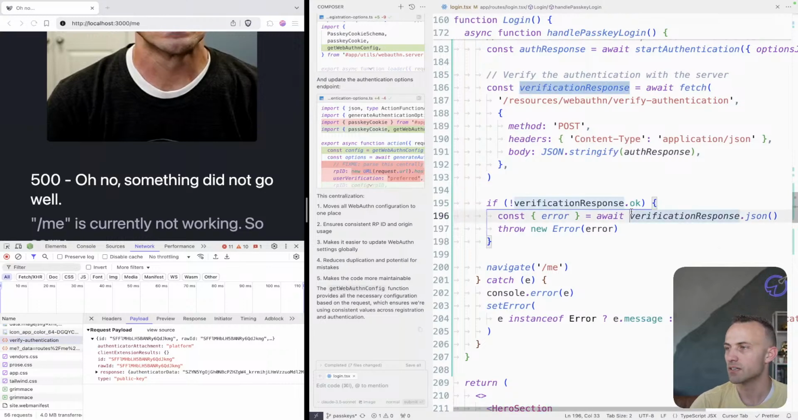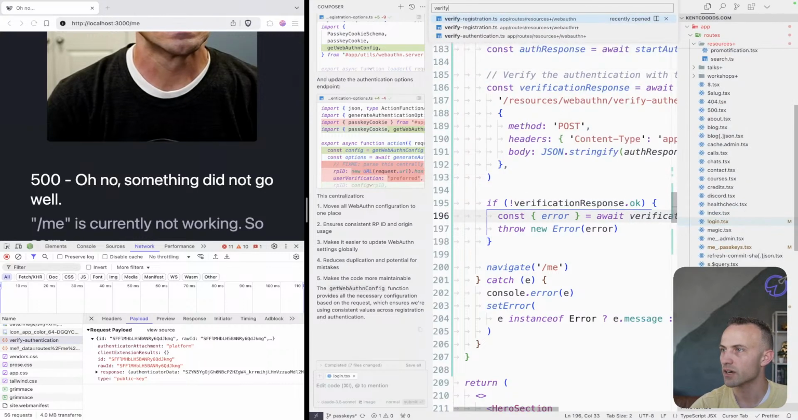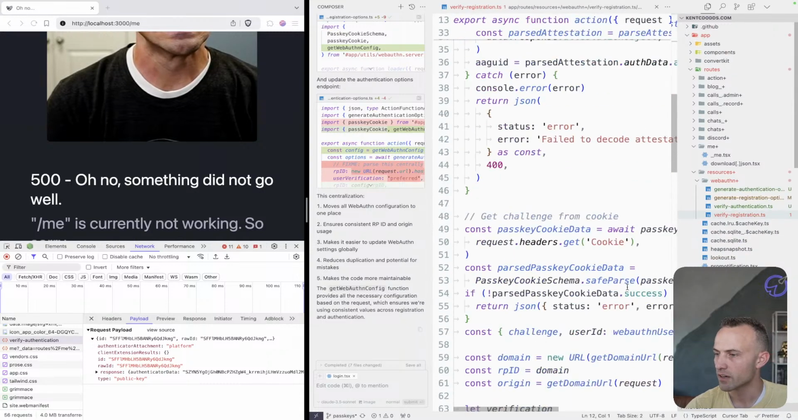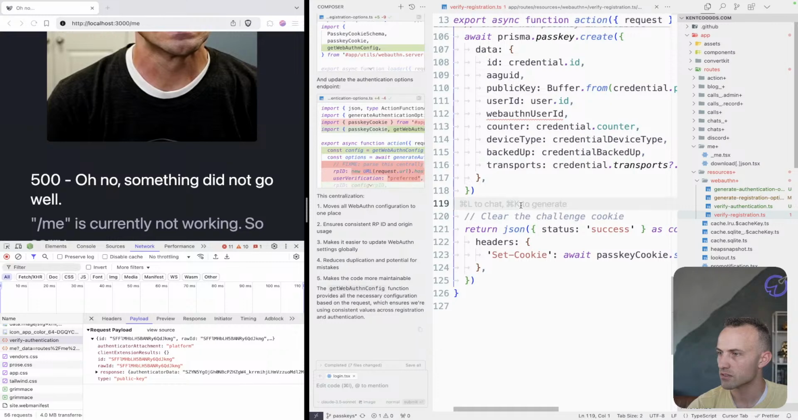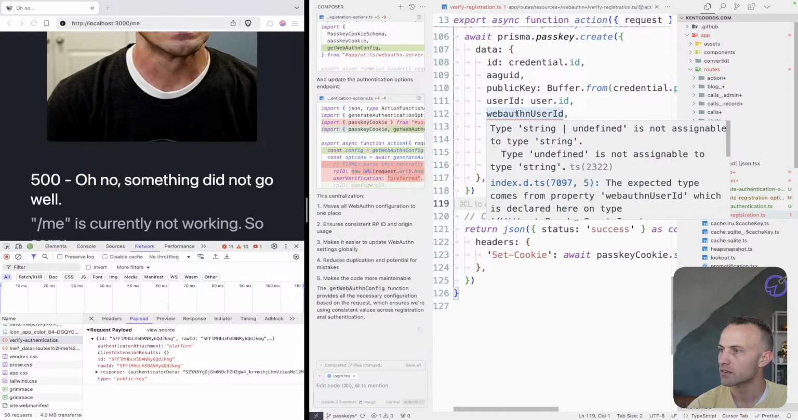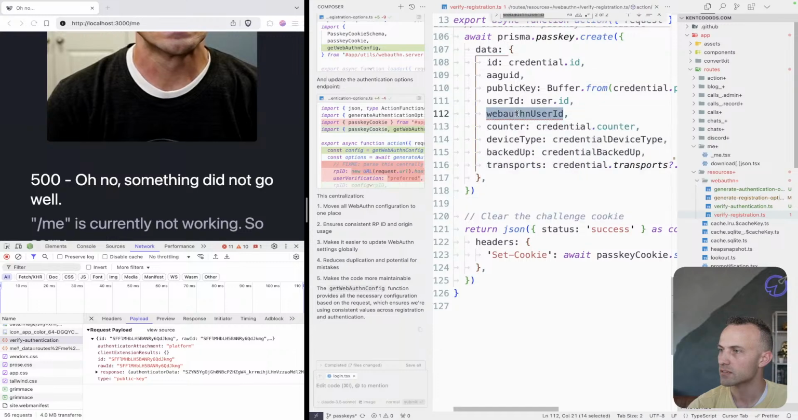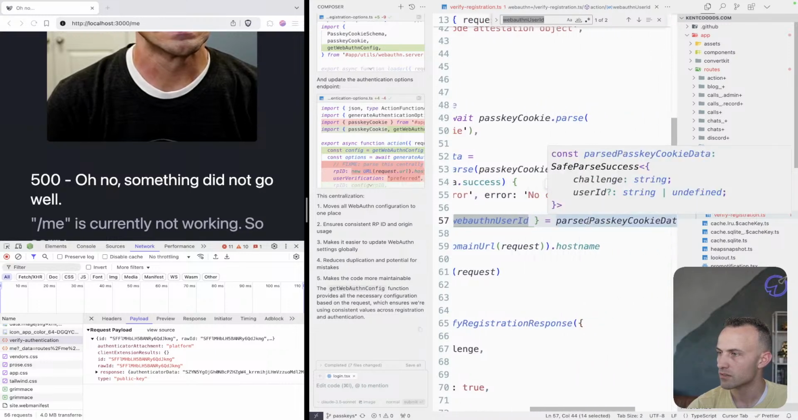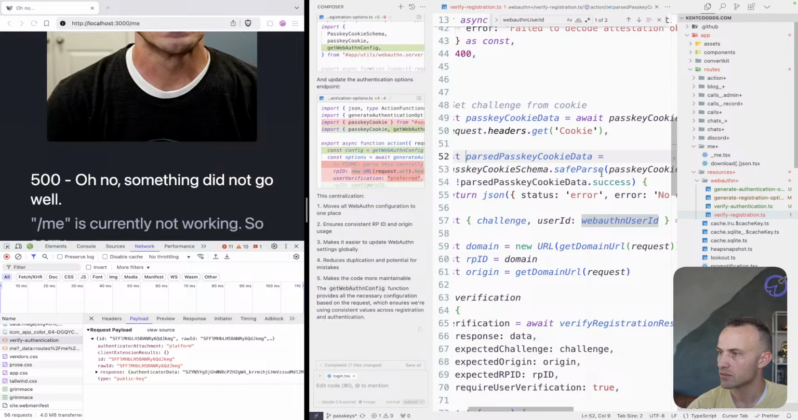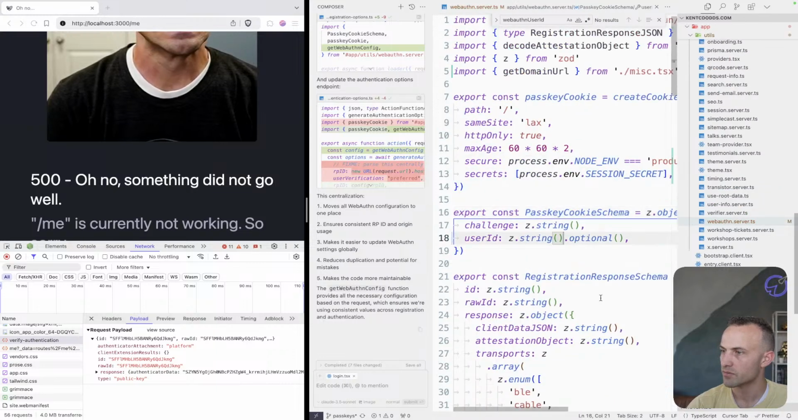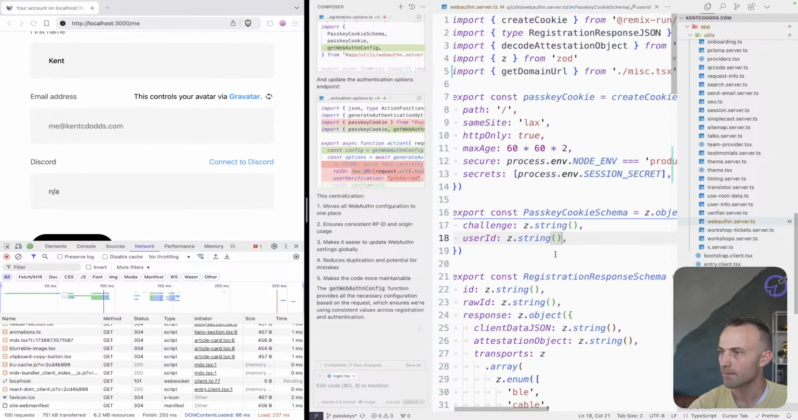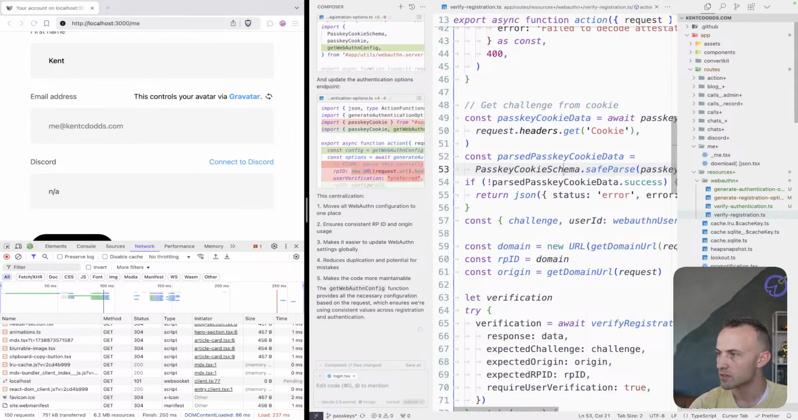I don't think the verify needs to send anything back. Verify registration. Hold on a second. Yeah, okay, that's what I thought. Verify registration, this we just send back success. Yeah, what the heck? No, user ID is not optional. There we go.